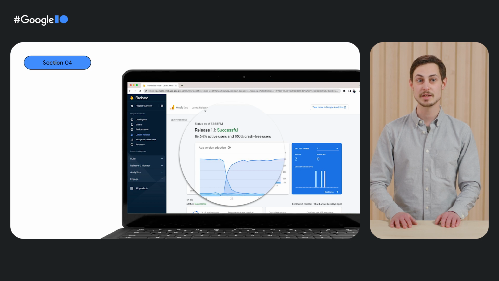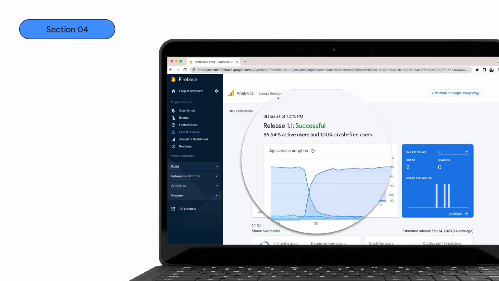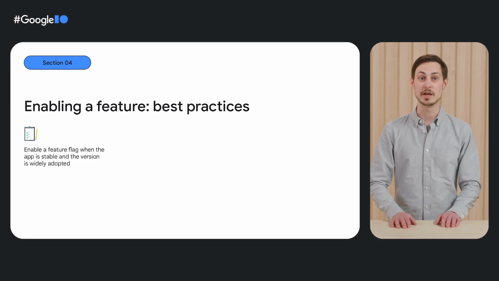Let's say you're ready to launch this new feature on version 1.1 of the app. You'll first want to make sure that version is stable and widely adopted. To check, you can go to Analytics in the Firebase console and look at the latest release page, which shows the percentage of users on the latest version and that version's percentage of crash-free users. There, you can see that the version has been adopted by 86% of users and has a 100% crash-free users rate. Since your app is stable and the version with the recipe difficulty feature has been well adopted for some time, you're ready to start exposing users to your new feature.